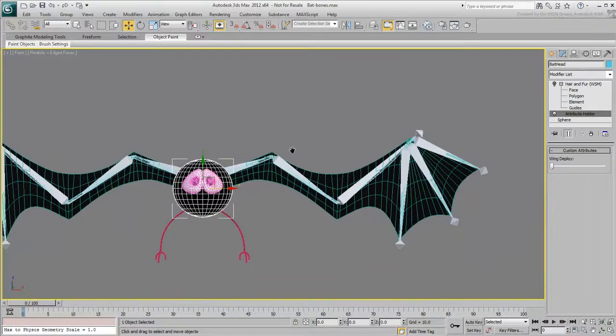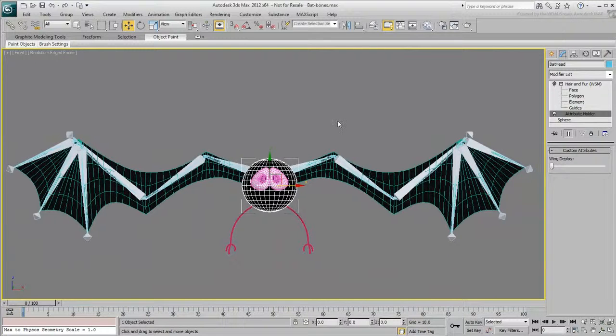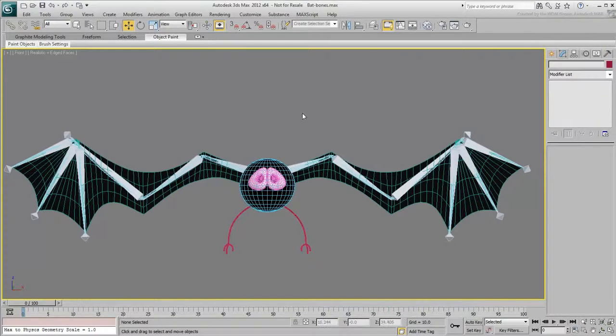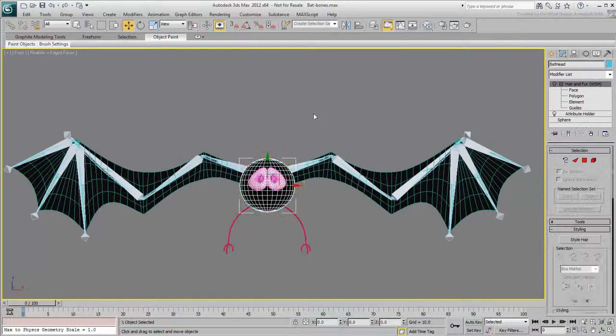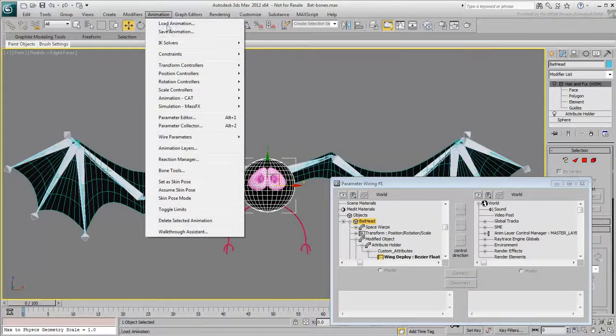If you've closed the wiring dialog and wish to go back to edit an expression or a multiplier value, here's what you do. Make sure the object with the custom attribute is selected, in this case the bat's head or body. This makes it easier to locate it in the wiring dialog. Press Alt-5 to call back the parameter wiring dialog. You can also call it back from the animation menu.